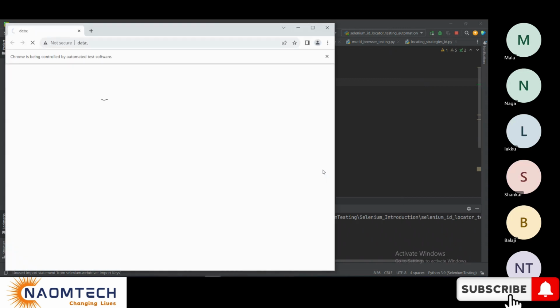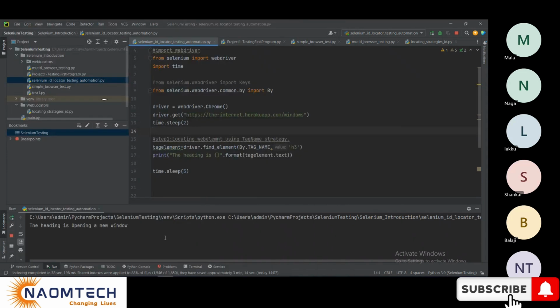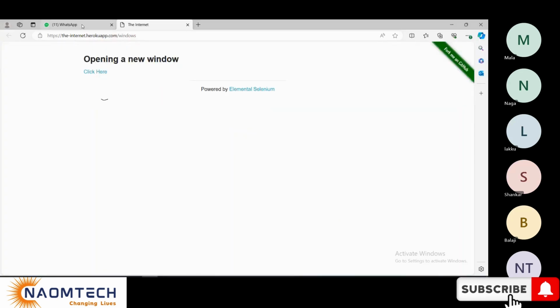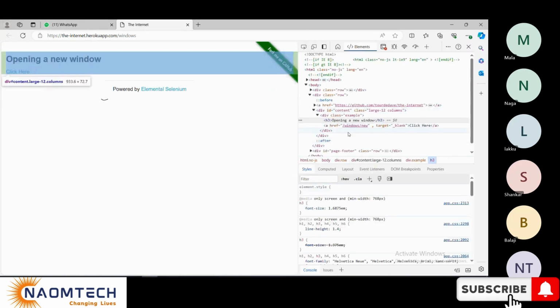So it opens the page and then came to the page. Yes, you should see somewhere here, you can see the output. The heading is opening a new window. Can you see the text here in the console? Can you see the text here, friends? So this is the tag strategy. By using the tag name, we tried to locate this particular text. You can see that text has just some h3 or something, and that tag is unique. You don't have multiple duplicate hits.